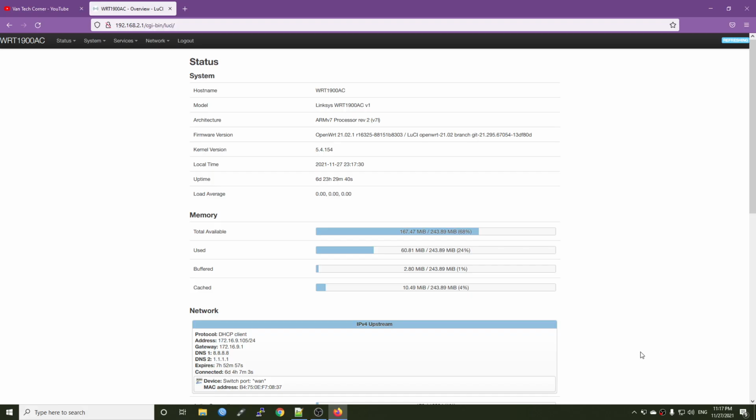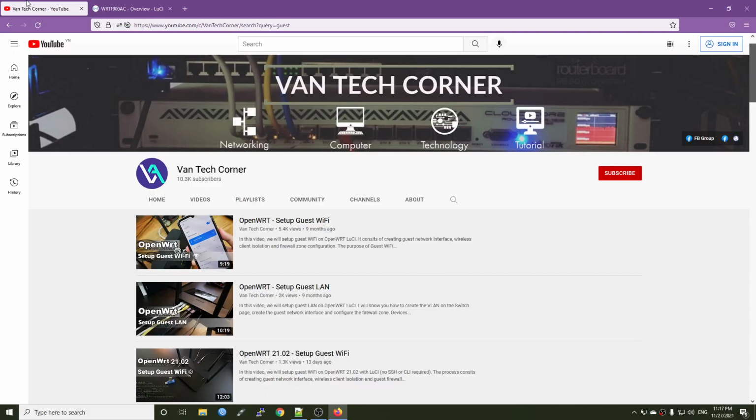Alright, so if you have been watching my channel, you know that previously I have set up a guest Wi-Fi for OpenWRT 21.02 as well as the other two tutorials for OpenWRT 19. So basically this tutorial is most likely the same with the guest LAN and this is how we're going to do it.